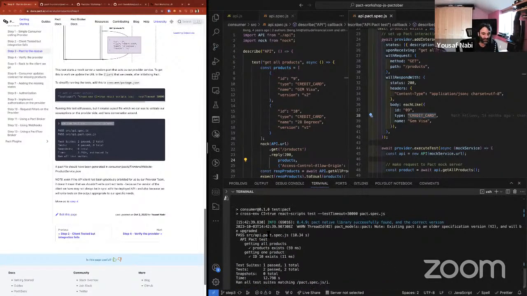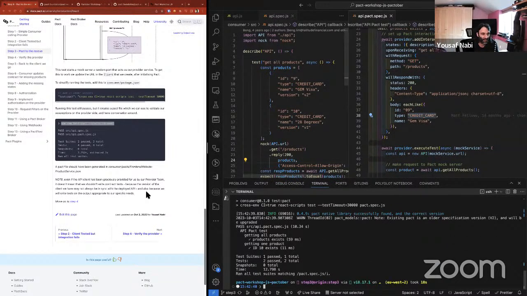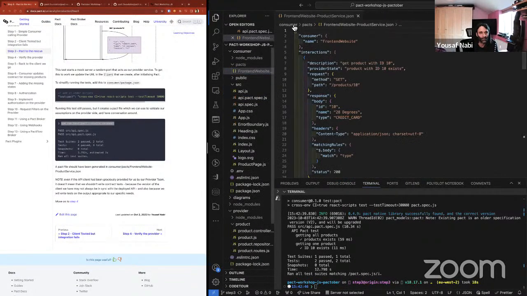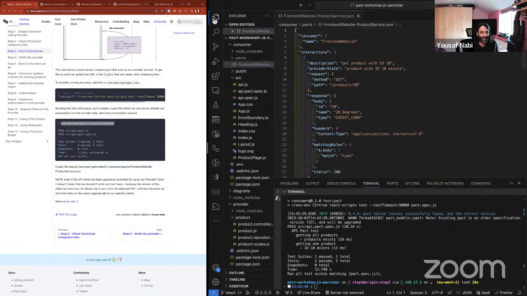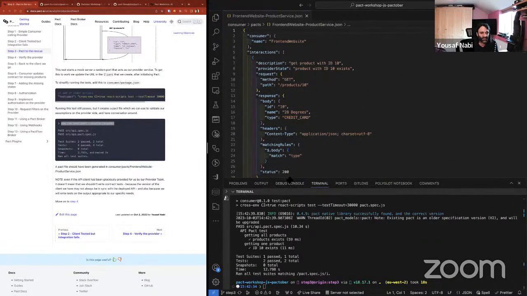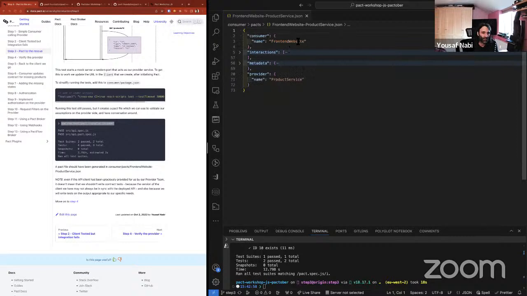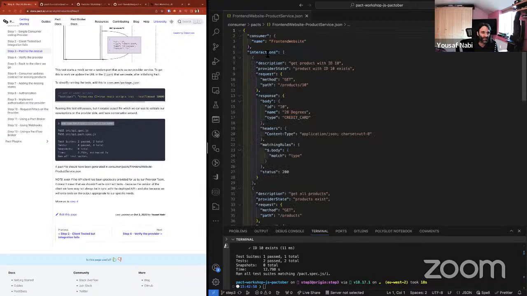So we can see here that our 2 tests passed. And if you take a look at the Pacts file in your consumer folder, you can see a Pact has been generated. This is a JSON file that neatly describes the relationship between our consumer, the front-end website, and our provider, the product service. Within the interactions is all the information that was set up in our expectation in our test.